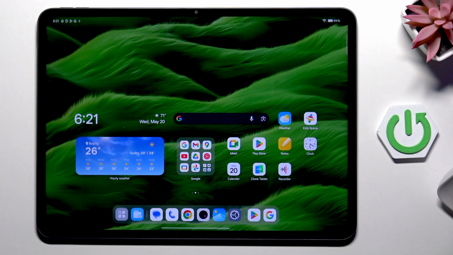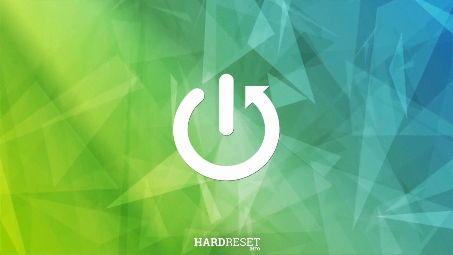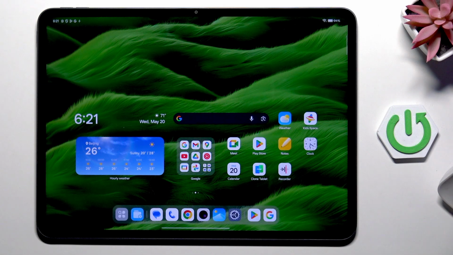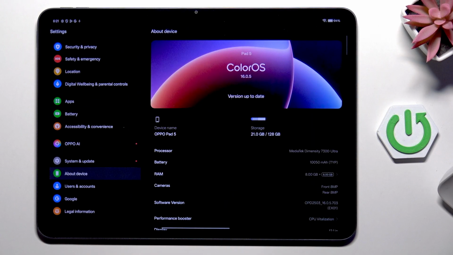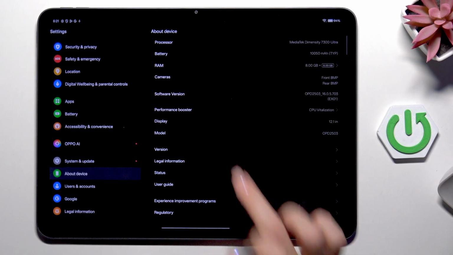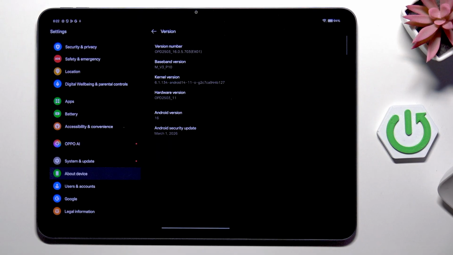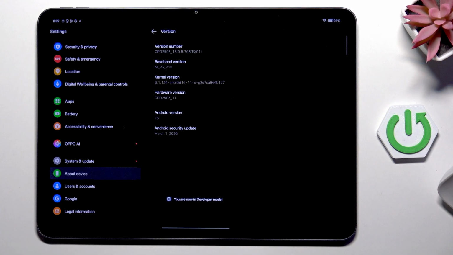Good morning guys, in front of me is OPPO Pad 5 and let me show you how to activate developer options. To unlock the developer panel, you have to open the settings at first, then find and select About device, and here locate version. Here you'll notice a version number, tap on it 7 times, and as you can see, from now on you are in developer mode.